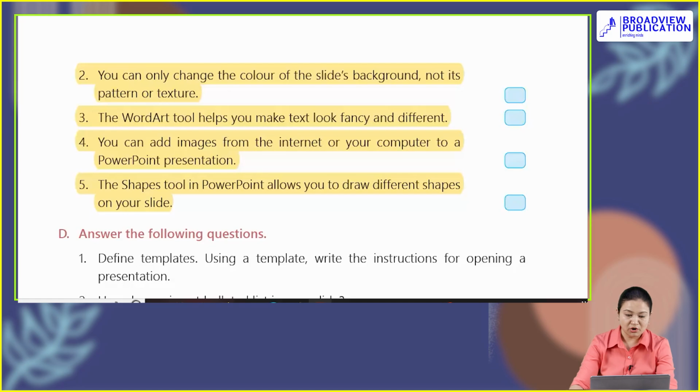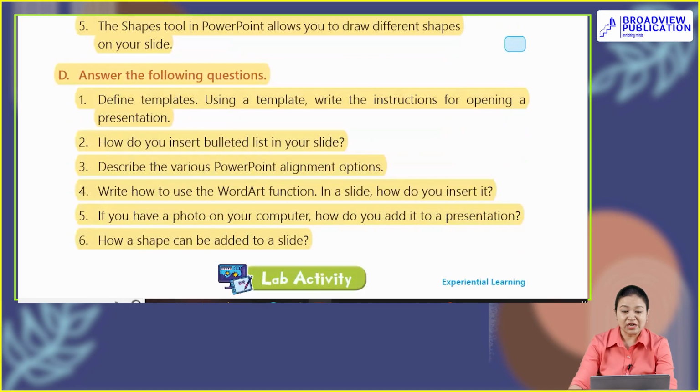You can only change the color of the slide's background, not its pattern or text. No, it is false. Third, the WordArt tool helps you to make the text look fancy and different. Yes, it is true. Fourth, you can add images from the internet or your computer to a PowerPoint presentation. Yes, it is true. Fifth, the Shapes tool in PowerPoint allows you to draw different shapes on your slide. Yes, it is true.